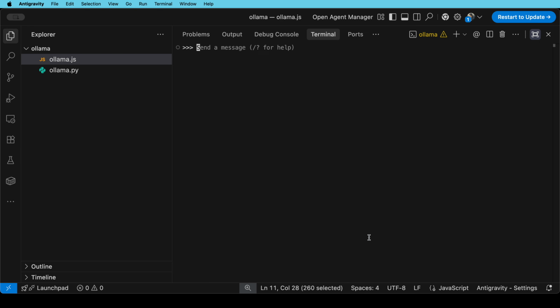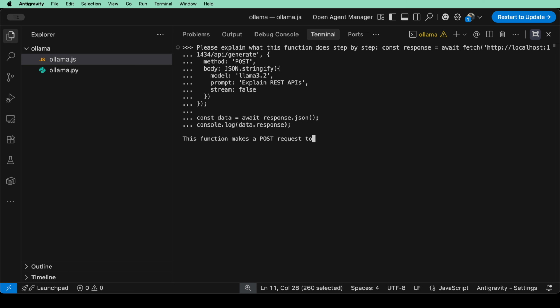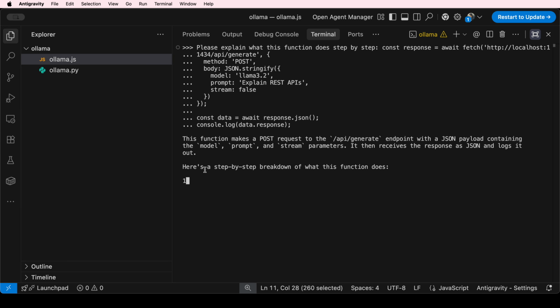You got the point. When I inherit code I don't understand, I just ask it, please explain what this function does step by step, and paste the code. This is specifically useful for complex regex or algorithms someone else wrote. This was pretty simple code, but it is still explaining step by step. Like I asked it to explain, and now it is giving a step by step breakdown of this function.